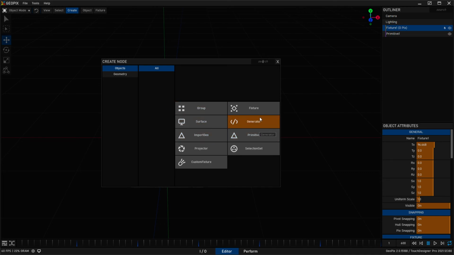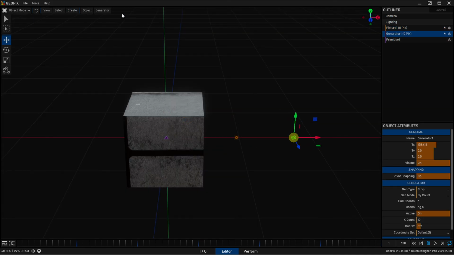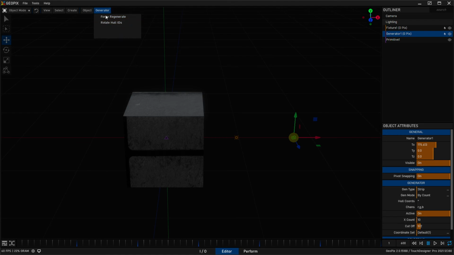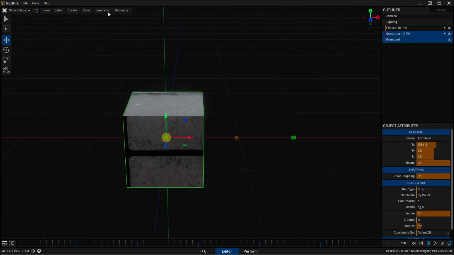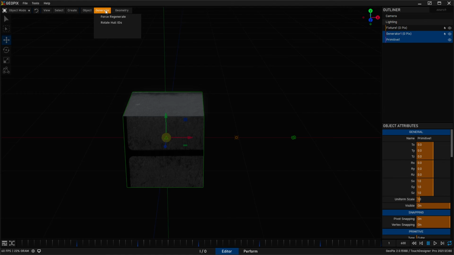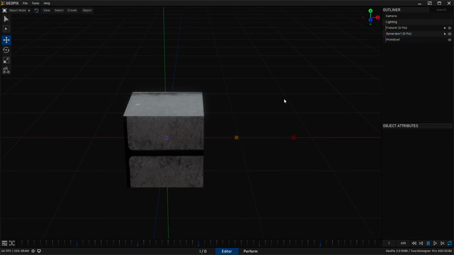So for example, a generator will have its own set of options as well. And those options will show up even on objects that are not generators, but you have to have at least one generator selected. So, okay, so those are the context-based menus, and that just about sums up this view.